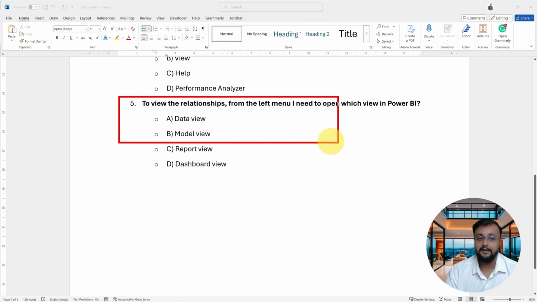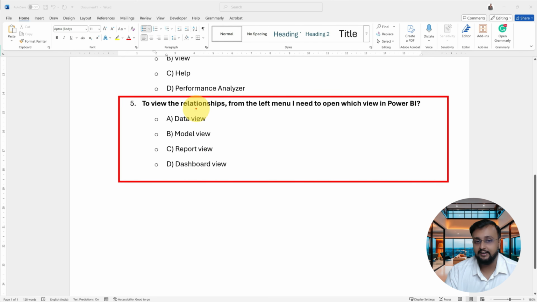Okay, and number 5, to view the report relationships, from the left menu which view do I need to open in Power BI? Option A, Data view. Option B, Model view. Option C, Report view. And option D, Dashboard view. Answer that in the comment section.